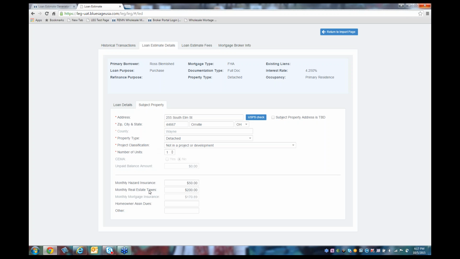Monthly hazard insurance and monthly real estate taxes will, again, also pull over from your 3.2. They can be edited here as well. Now, because this was an FHA and we had monthly mortgage insurance, that did automatically pre-fill here on this screen. So everything looks good here. We can now move to our next tab, which would be loan estimate fees.